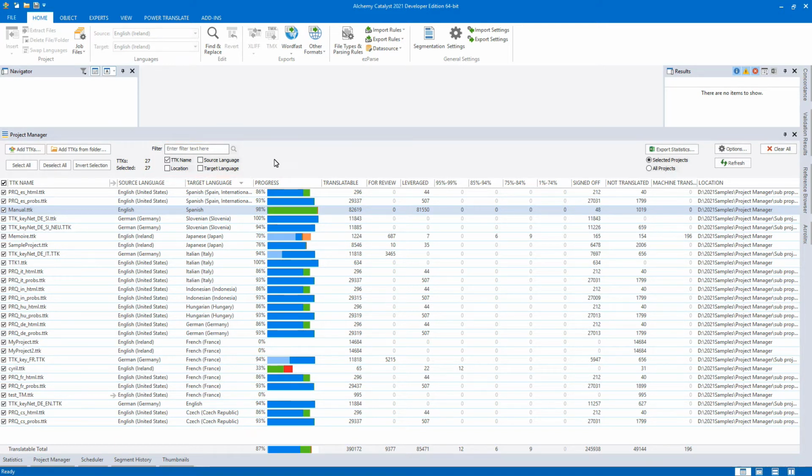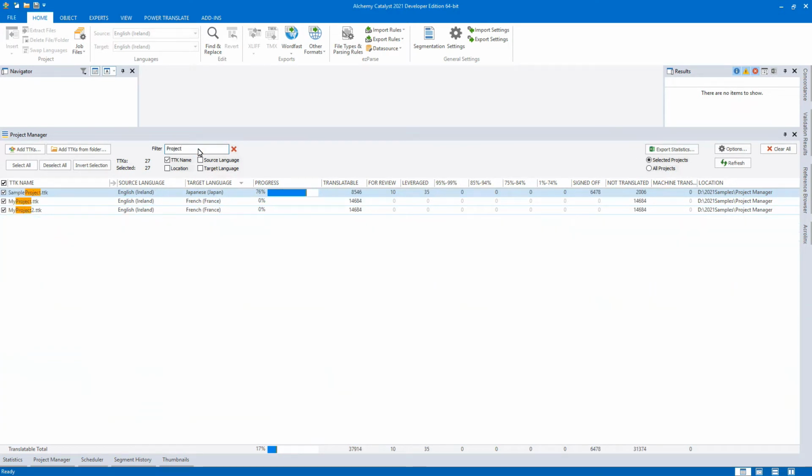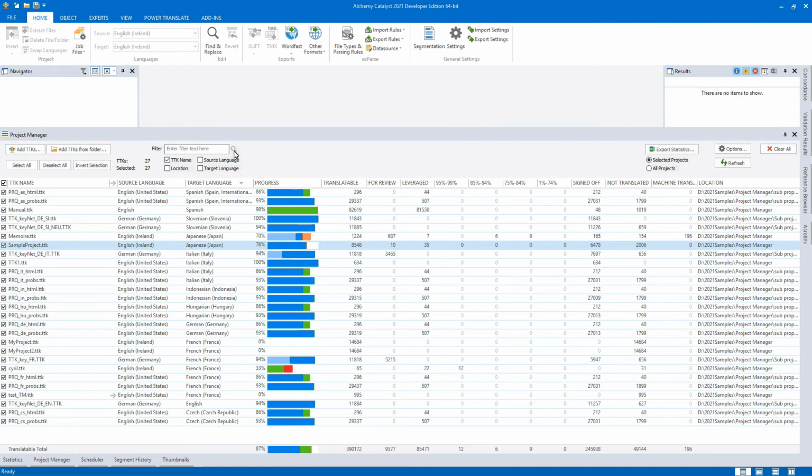For example, I wish to export the statistics for all TTKs which include the word project in their name. I enter the word project, and only the TTKs matching that name are now presented. I could from here click on Export Statistics to create an Excel sheet with just those 3 TTKs. And I can clear this filtering by just pressing the clear button.